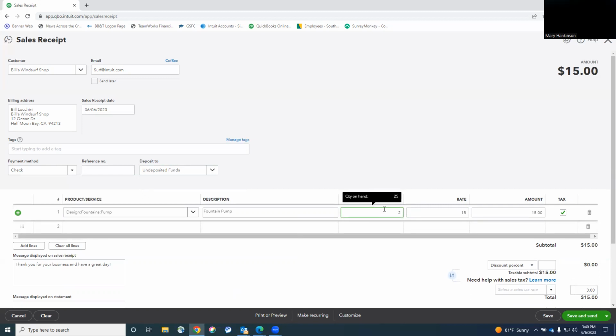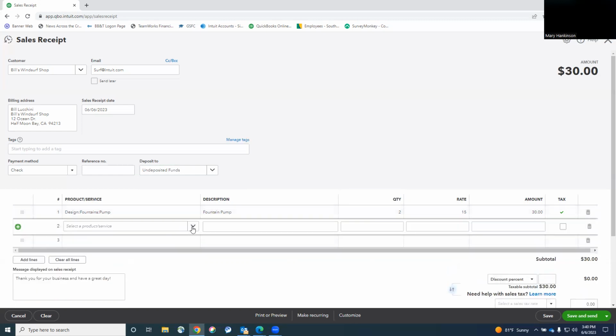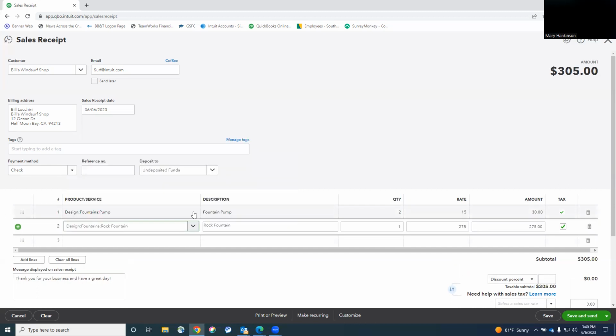This is why. When we go to record sales receipts and invoices, when we click on this little cell right here, it's going to tell us how many we have on hand. In that way, we can keep track of how much inventory we have so we know if we need to order more or not. Over here, it automatically puts in our rate, how much we charge for this item. So we charged $15 per pump, and we sold 2 pumps for a total of $30. All right, and the next item we sold was the rock fountain, so we go ahead and click on the rock fountain.